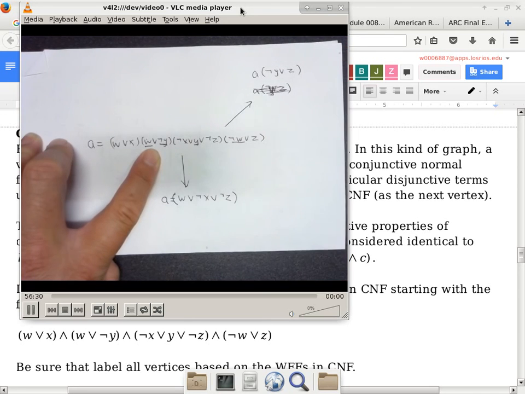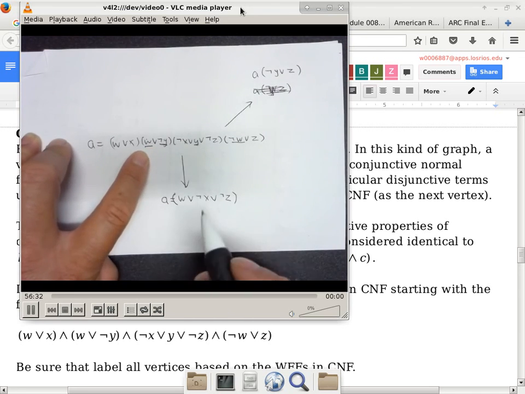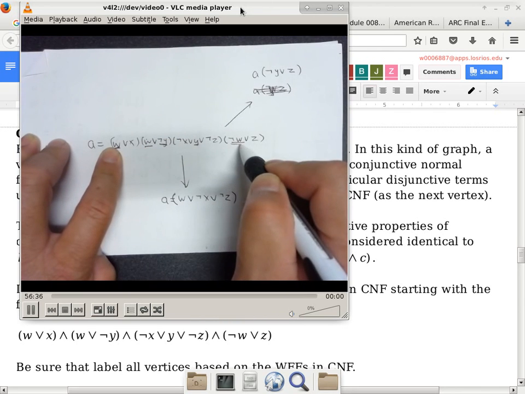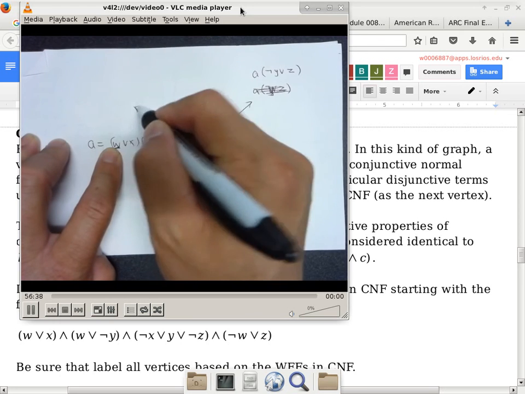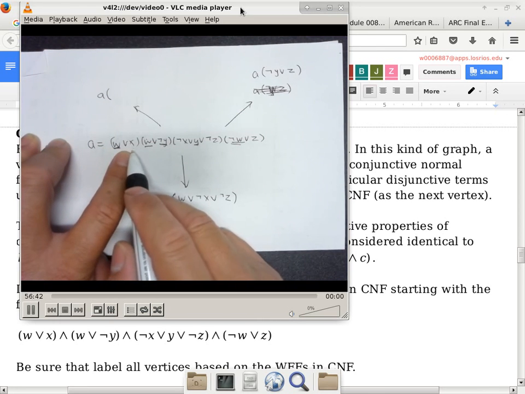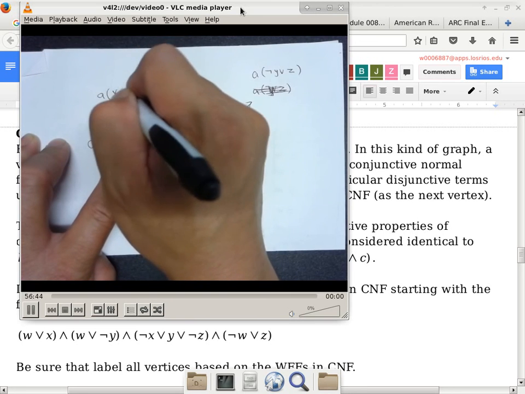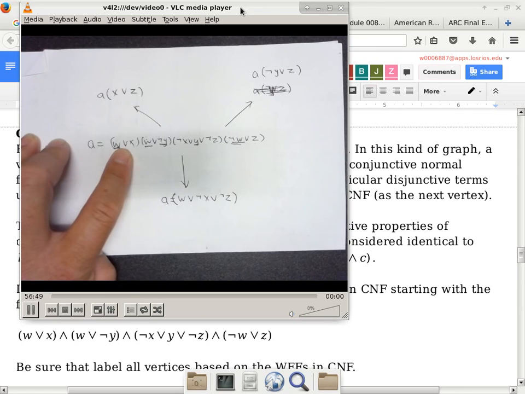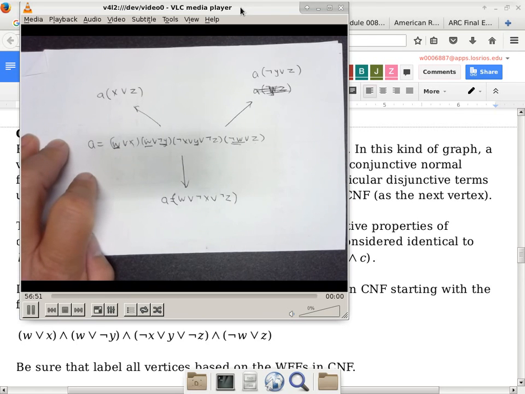There we go. And I have one more way to do resolution by combining this W over here with this not W over here. So the end result is going to be A, and the new term is going to be picking this X here, and then picking up this Z over here. Are we doing okay so far with what I'm asking?